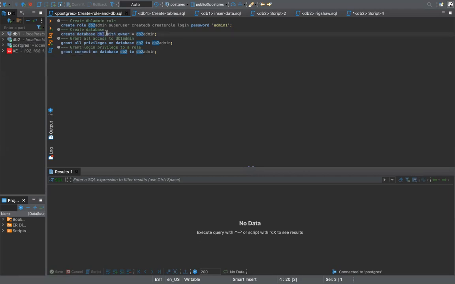When we create a database, we specify another parameter, with owner, which specifies the owner of that database. In this case, the owner is DB2 admin, which is the role that we just created a few minutes ago, right? Which means that DB2 admin is the user administrator. And after creating the database, we had to grant all access to that user.